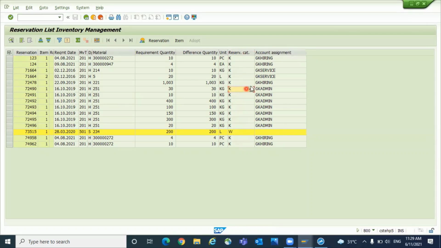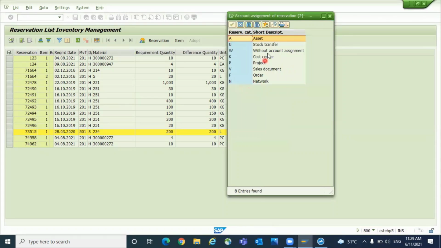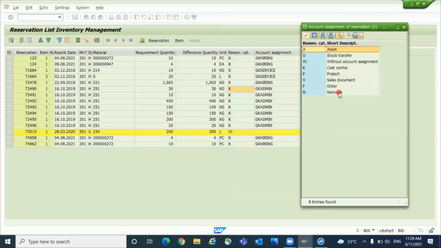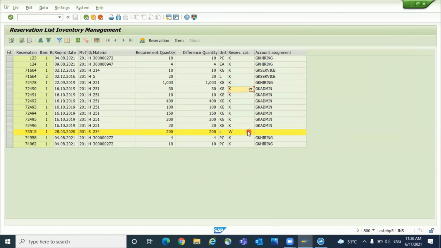Here you can see the reservation category. So what kind of category you can also see, without account assignment or cost center or project. Based on the category, you can tell whether it is created for an issue to cost center, issue to project. That you can identify. If you are creating for 501 or anything, there is no account assignment category. So these are all details that can be seen in a reservation.